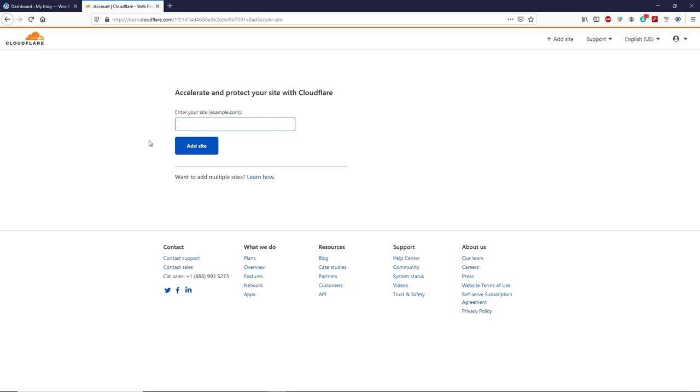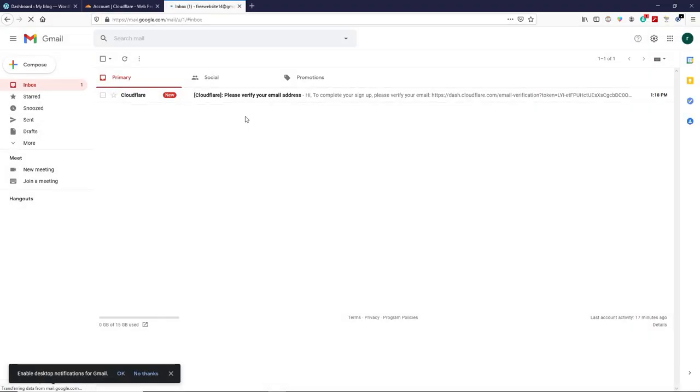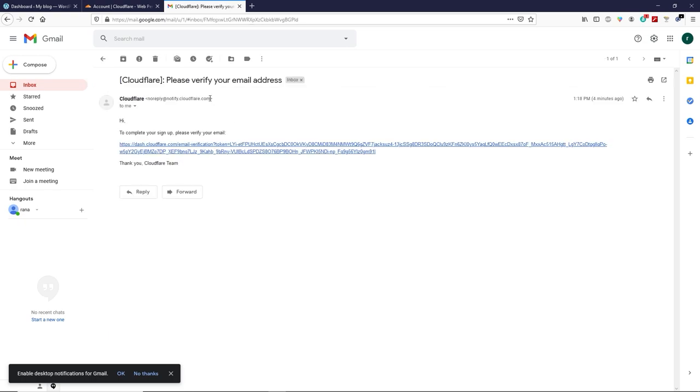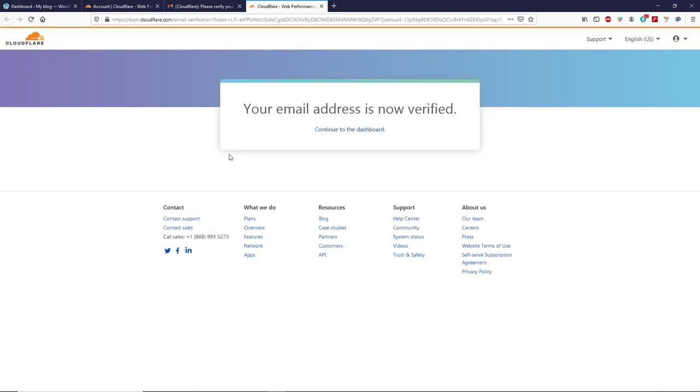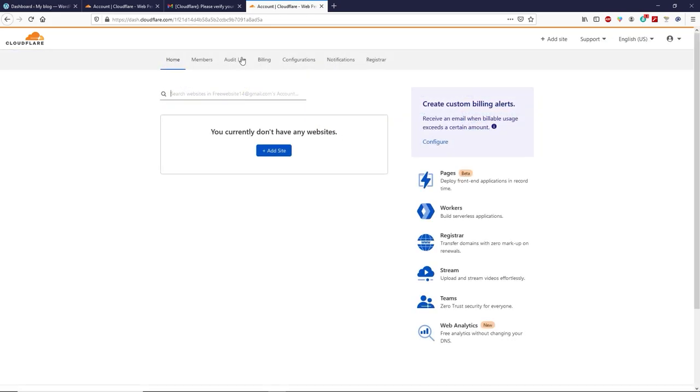Let's go ahead, open up your mailbox. As you can see, Cloudflare has sent us a verification email. Let's open up this email and now let's verify by clicking on this link. As you can see, our email address is now verified, which means our Cloudflare account is activated. Let's click on continue to dashboard. Let's close these tabs. Now we can add our website on this Cloudflare account.